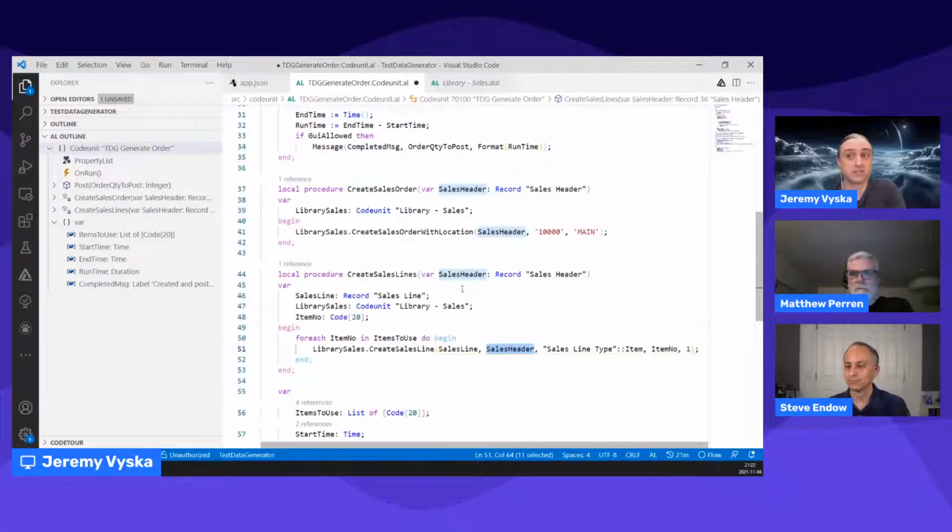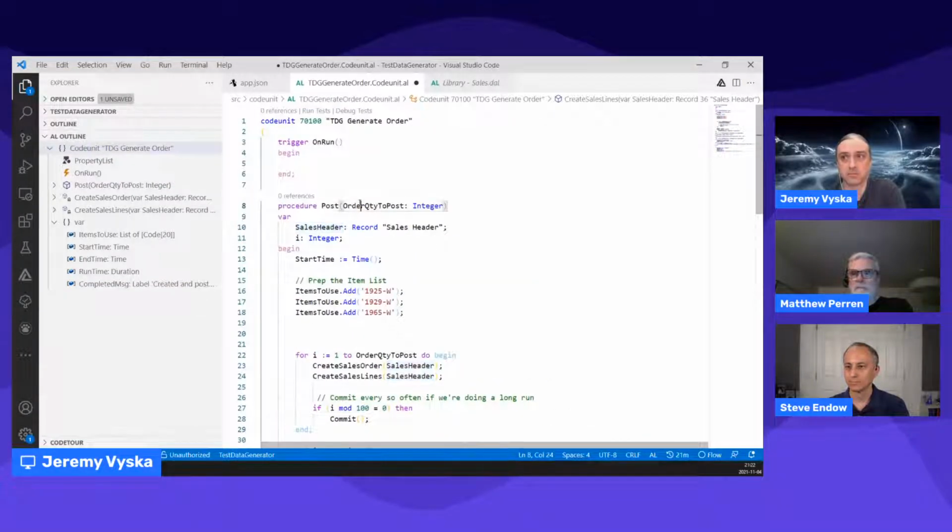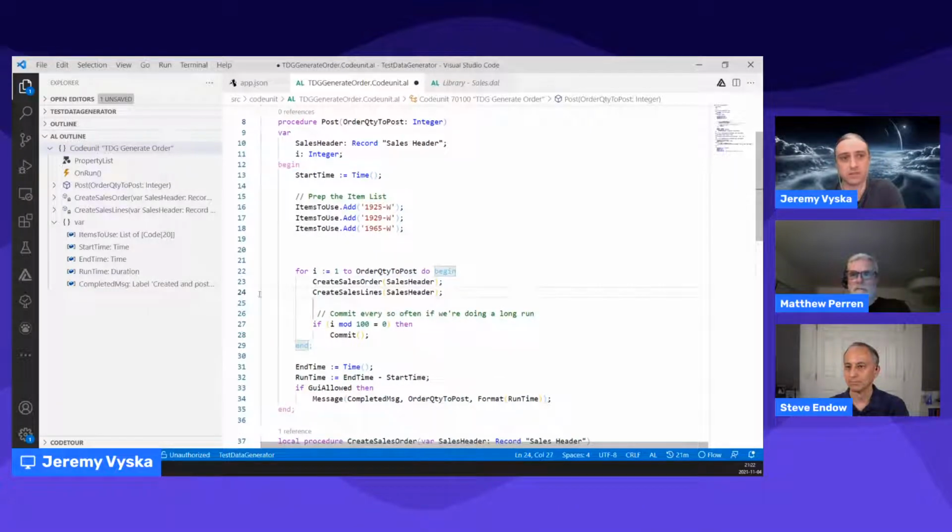So now that's created all the orders. If I were to run this now with a parameter that passed in the integer, I'd get however many orders for that customer with those items. Don't have to think about it at all. And that's a tiny amount of code to be able to do all of those steps.